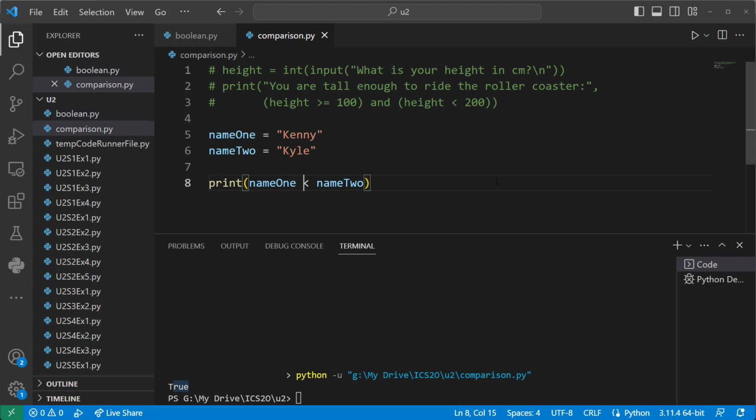So you know now how to use true or false values, use comparison with numbers as well as with strings. This should be enough to get through your daily activities, and I will see you in the next one.